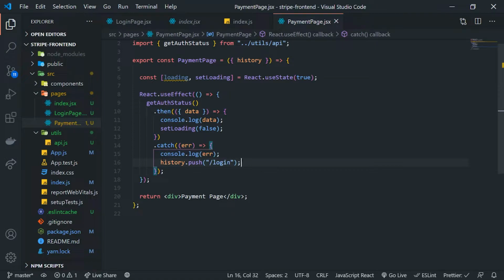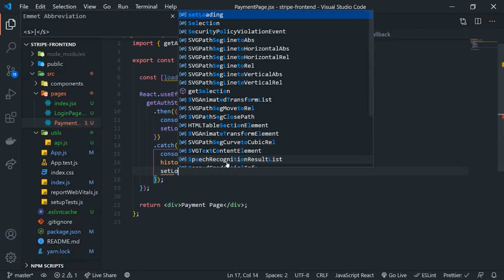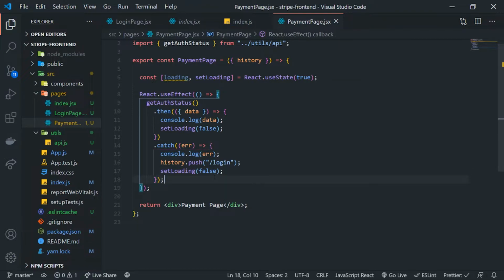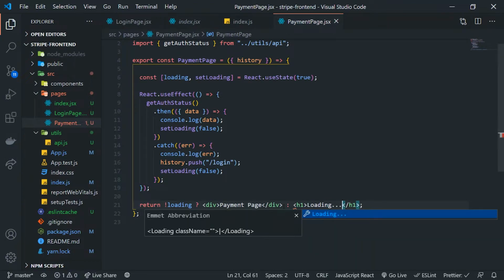Okay, same thing over here. When the error happens, we can set loading to false. Okay, and from here, let's do one more thing. So this is a good way to make sure that the page doesn't fully load the content until everything has been loaded, until all of the responses came back from the server. So let me do this. Return, if not loading, let's go and return the payment page, or we're going to return an h1 called loading.